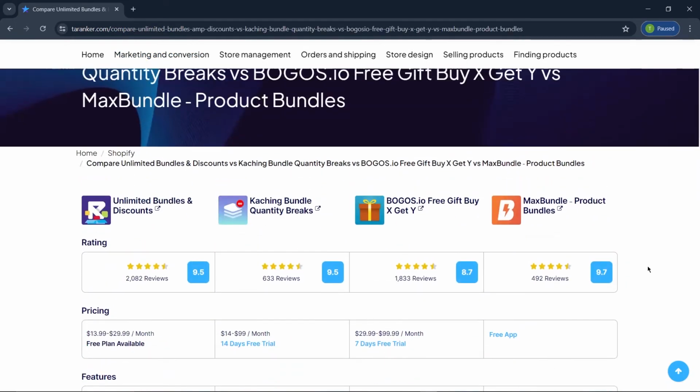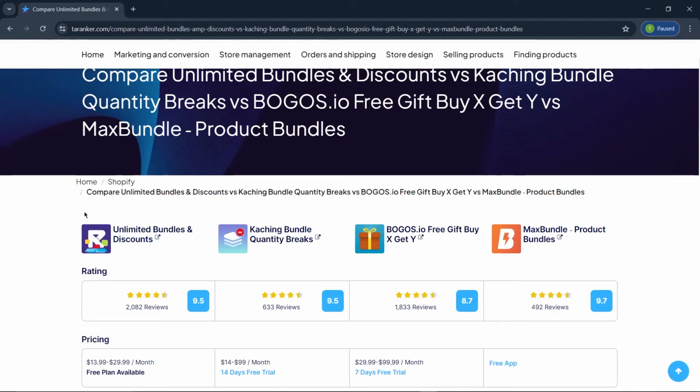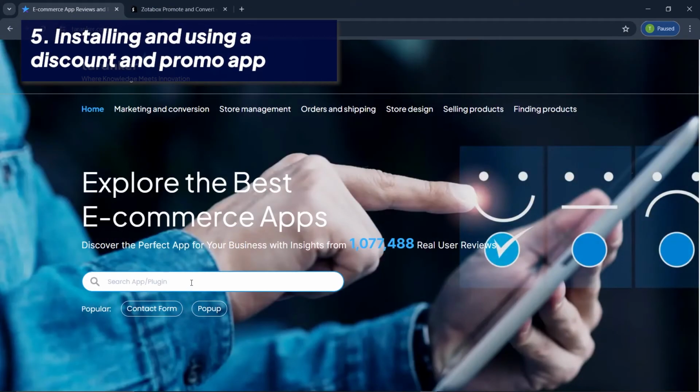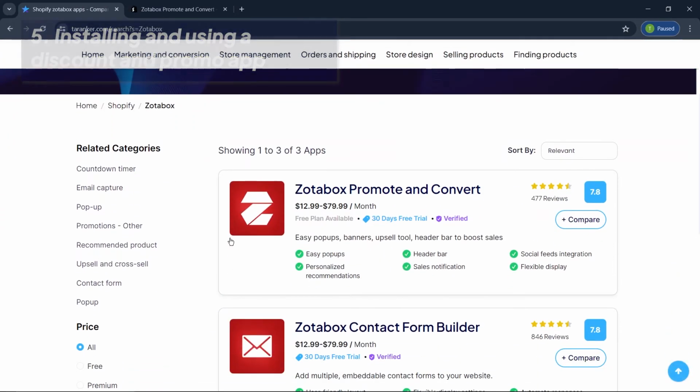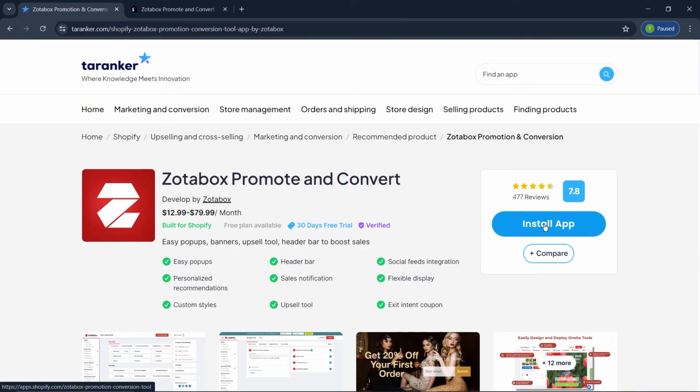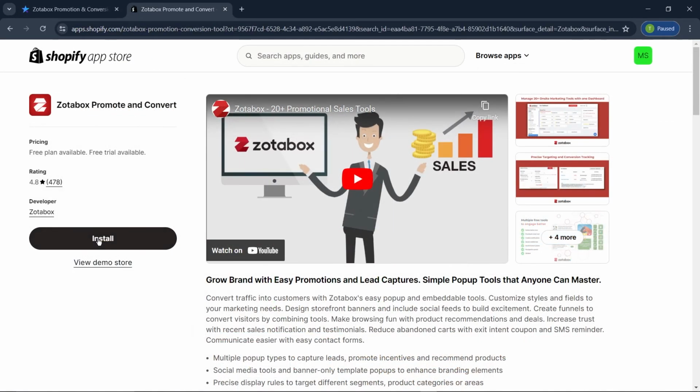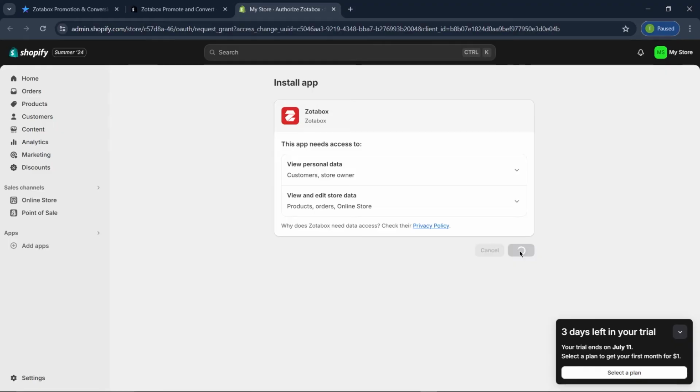Once you've selected the discount app that fits your needs, you can proceed to install it through the Shopify App Store. For this example, we'll use Zotabox. Search for Zotabox on Taranker, click Install App, and follow the prompts to install it. Once installed, open the app and connect it to your Shopify store.